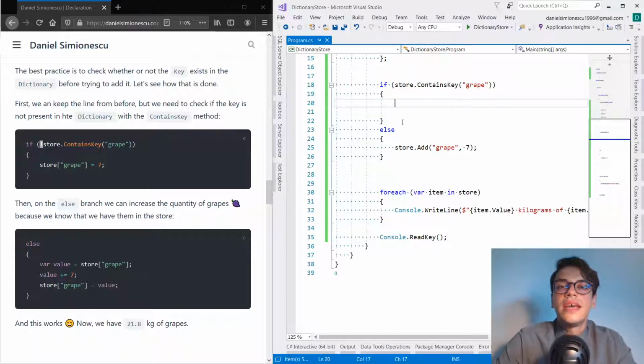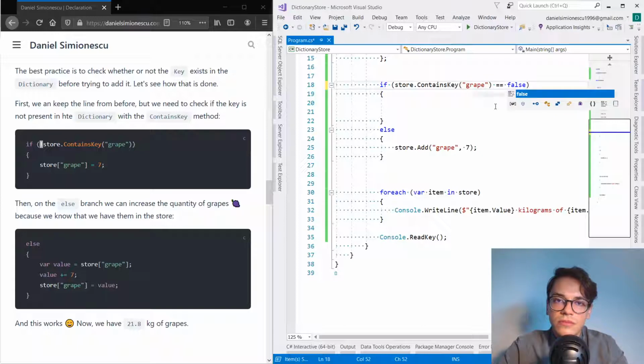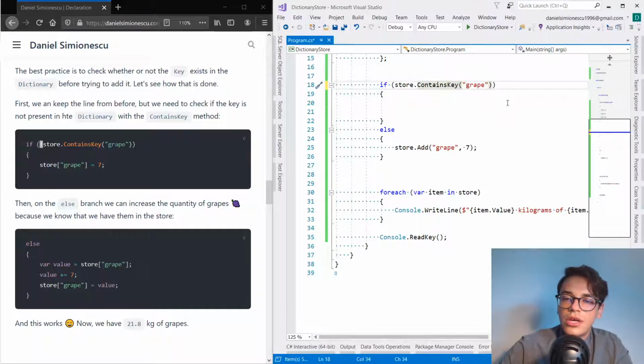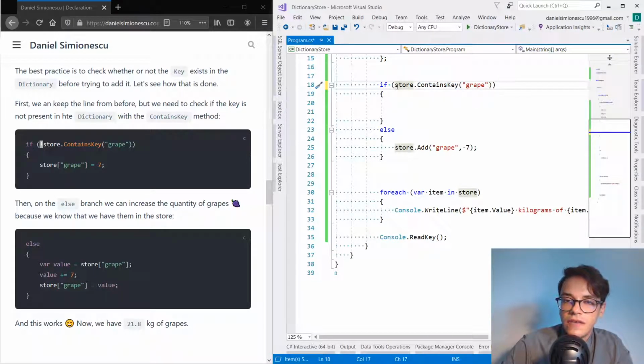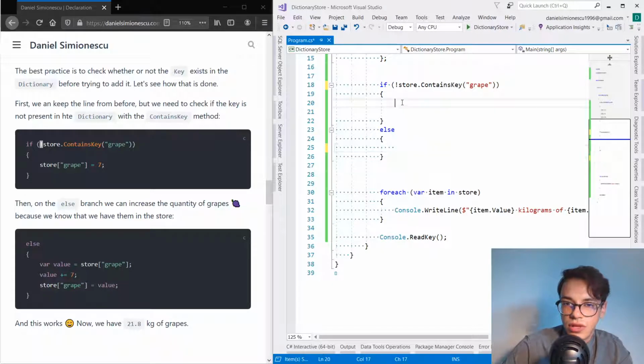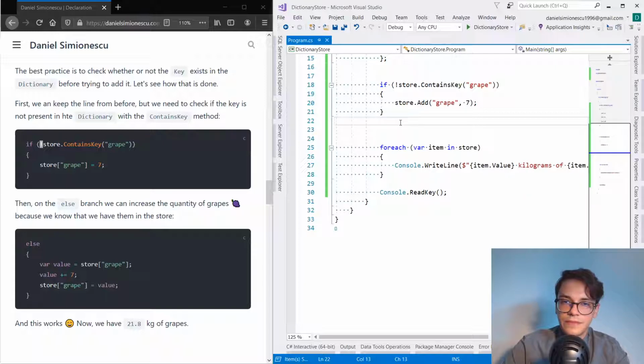So you need to negate the expression. The expression is this one, so you need to say not. You need to negate it. And there are two ways of doing this. You can say false if this is false, or you can just read this one, ContainsKey, and say if it doesn't contain the key. If it doesn't contain the grape key, then you can do this one over here. So this is like the reverse.